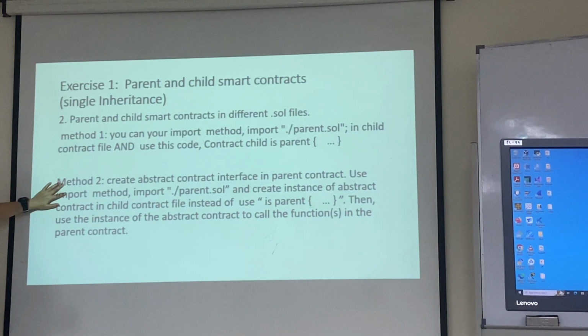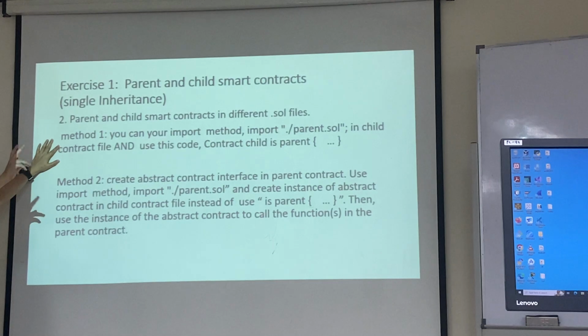So method number 2 is you can create the abstract contract interface in a parent contract. Use the import method, import from the parent and create an instance of the abstract in a child contract file instead of directly using parent. So these are 2 different methods. If your two contracts are located in 2 different files, how can they talk to each other?